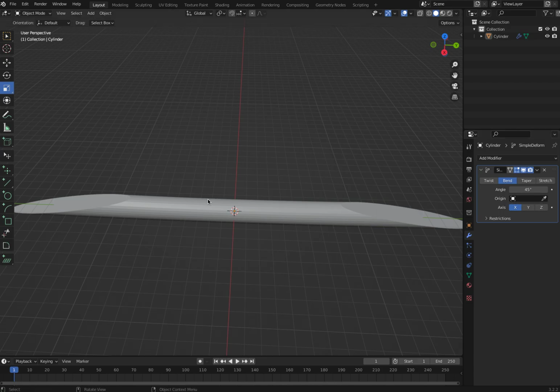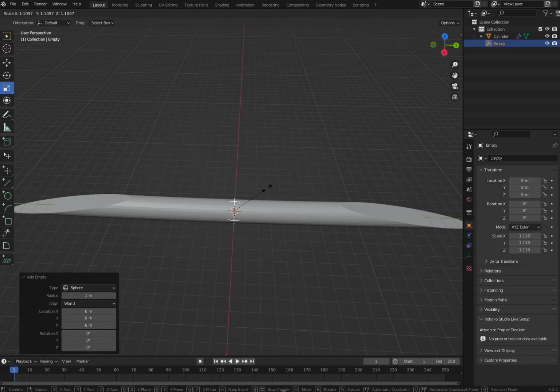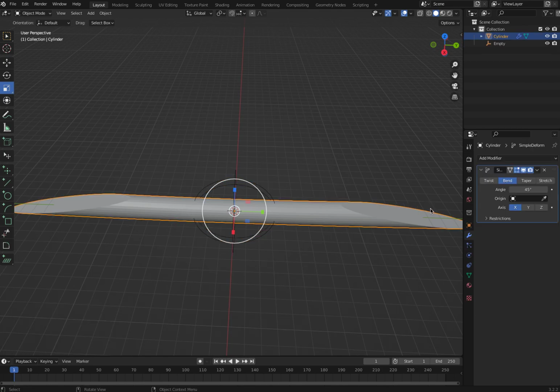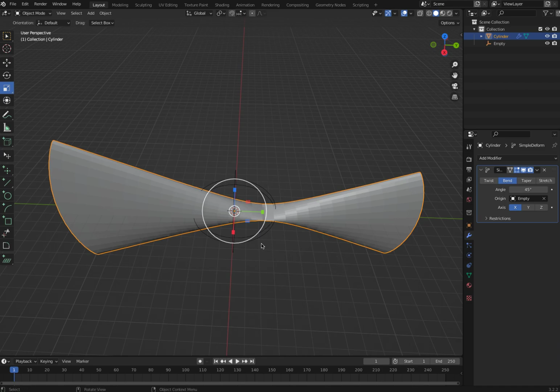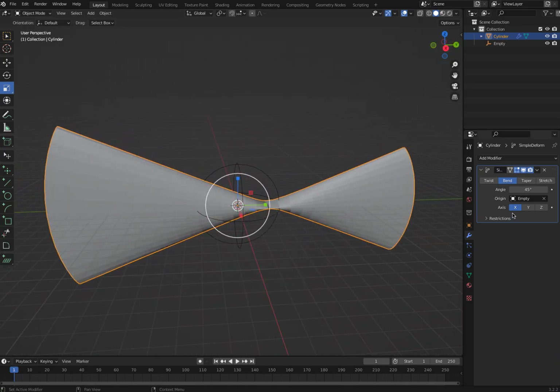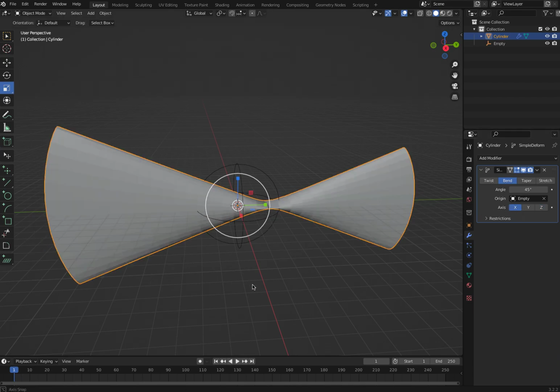So we need to give this an origin, and we're going to do that by adding an empty object. An empty object is not going to get rendered, you can just use it for references. So this is going to be our origin object. It's called empty. We're going to go back to our cylinder, and for origin, we're going to click here and select our empty object. So something is happening, but it's not what we want. Again, you can change the axis you want to bend, but it's not giving us the right result.